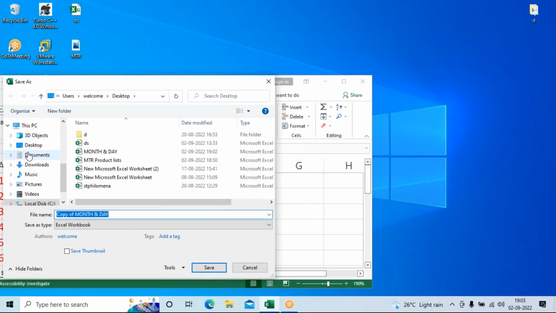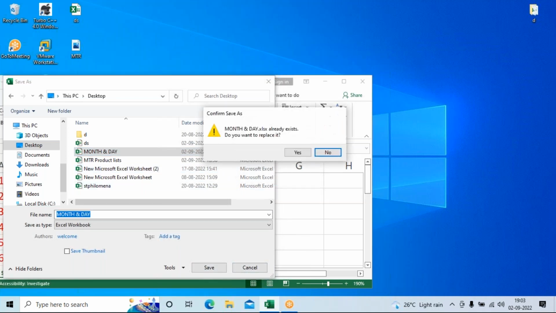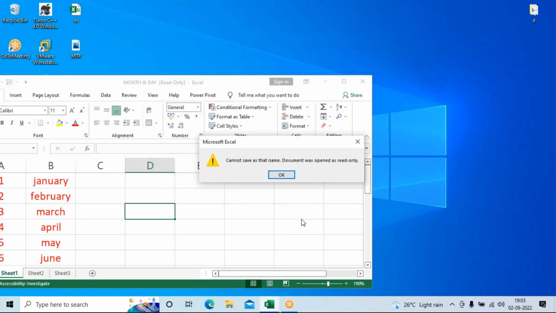Where do you want to save this file? Same location, desktop, and the same file. Which file am I saving this one for? For the same file only, month and days, I should save this. Select that file and click on the save button. Do you want to replace this content? Of course, I want to replace this. Click on the yes button.